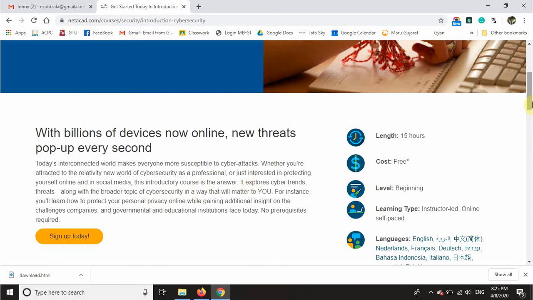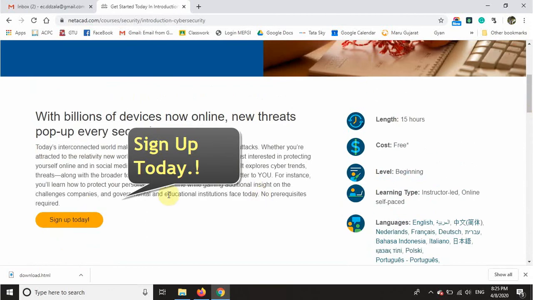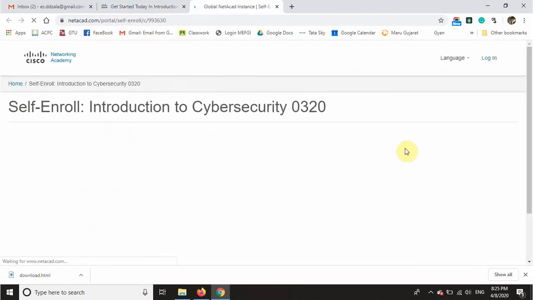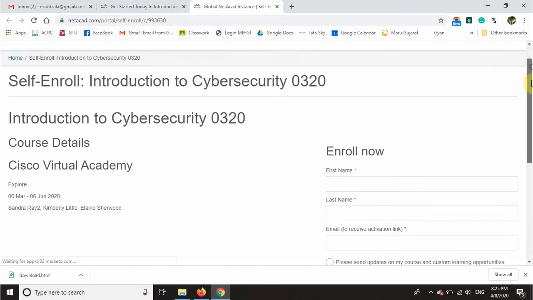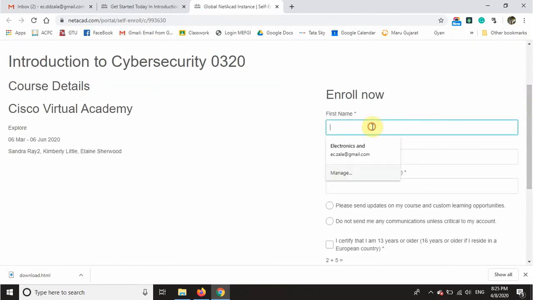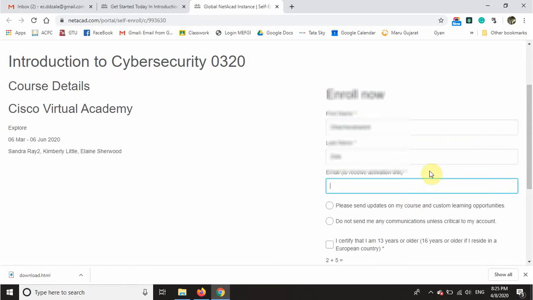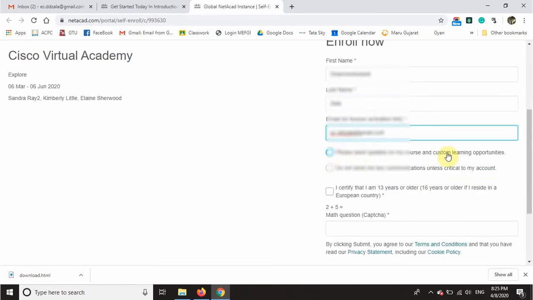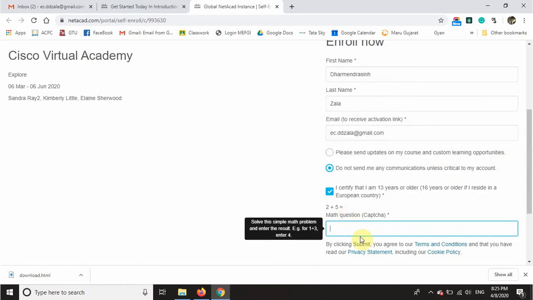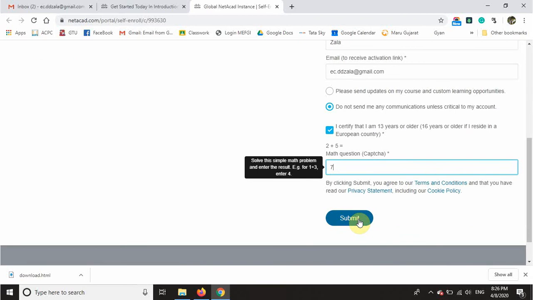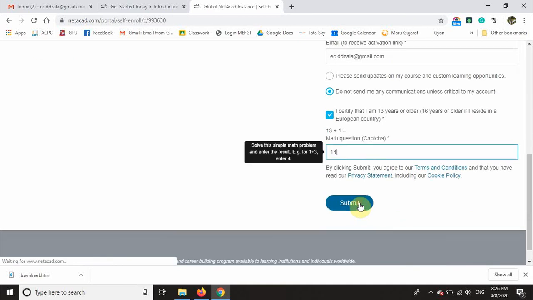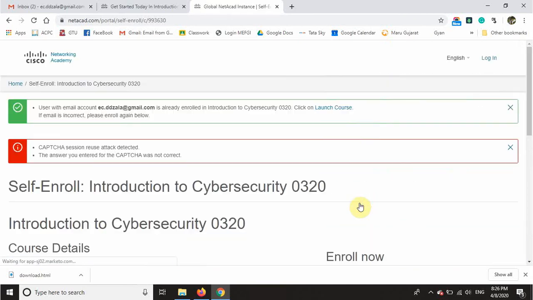So all details are here. We'll move to the sign up today. Here is the option for the sign up. Go to the English language and your sign up page will be available. In this page you mention all your details: your name, your last name, your email address. One CAPTCHA is given, so fill the CAPTCHA properly and then submit. Now you will get an email in the email account which is mentioned over here. That email is already sent.